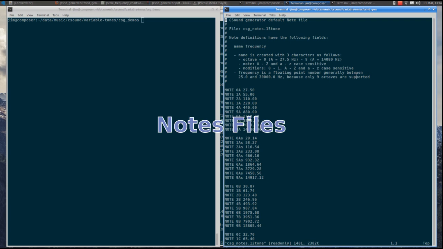So let's create a score file. The first file needed is the notes file. This is where note names are assigned and cross-referenced with frequencies. Note names are made of the octave, which is 0 through 9, a note name, which is an upper or lowercase letter, and a modifier, which is a blank, a number, or either case letter.